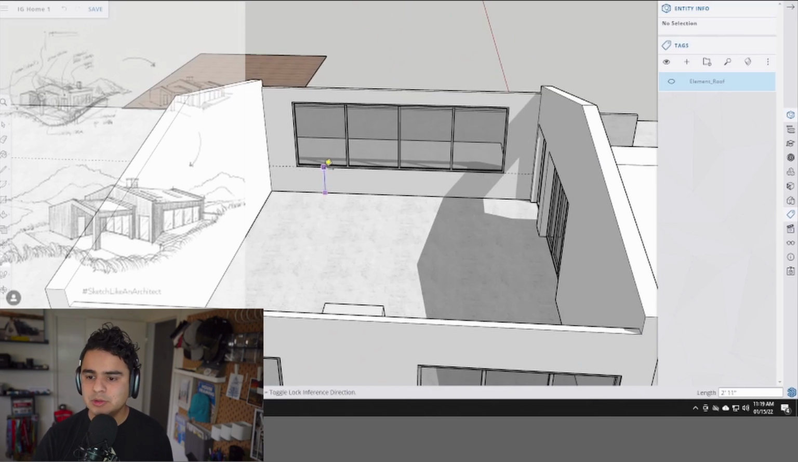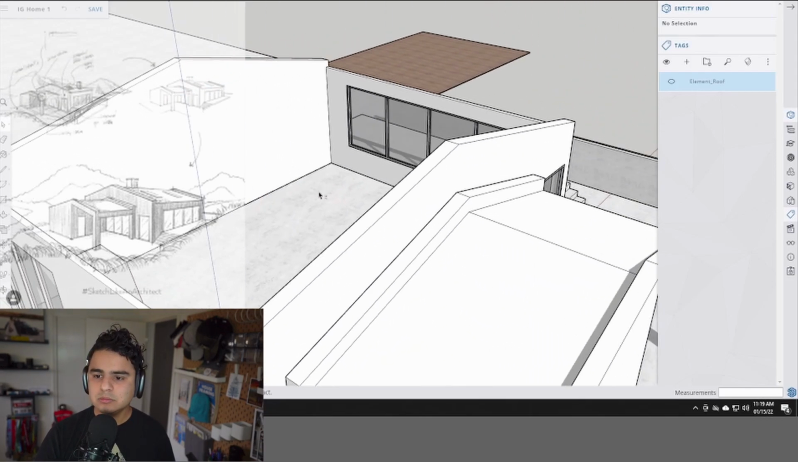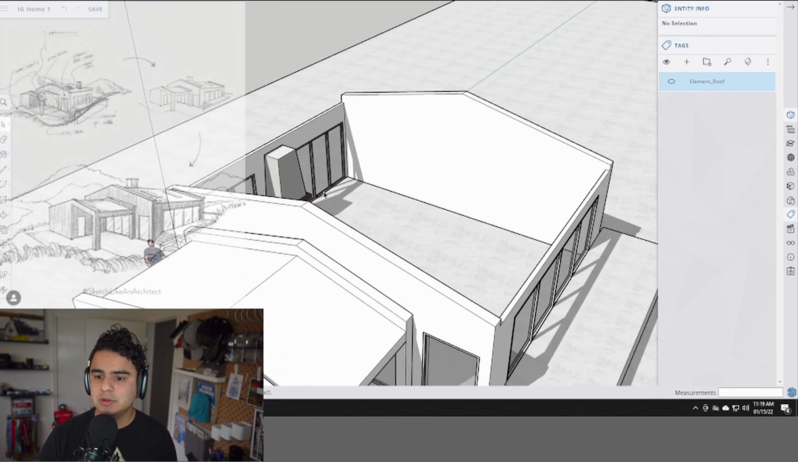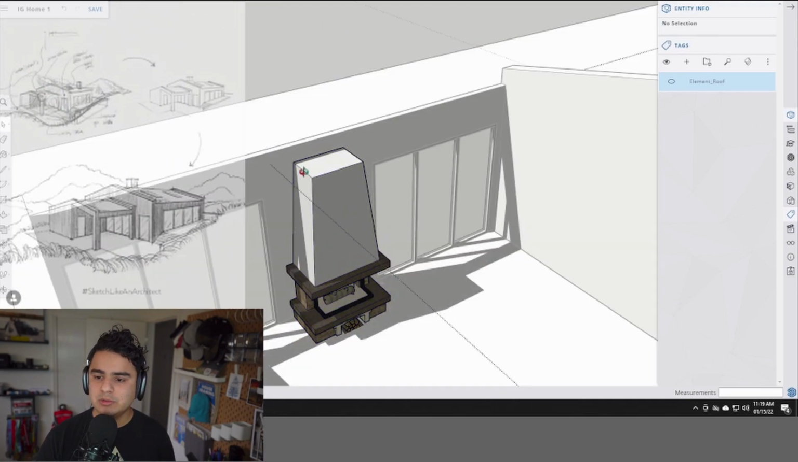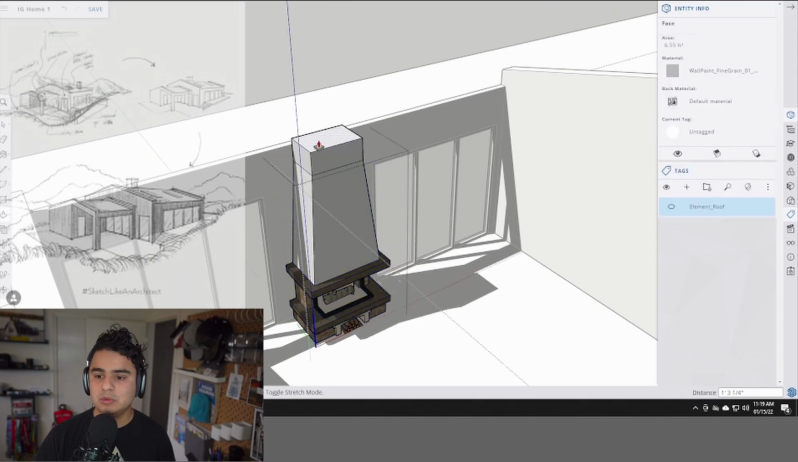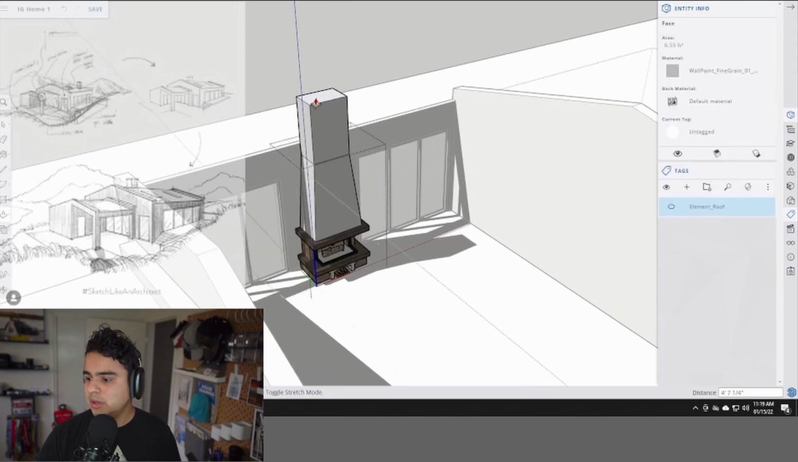So this dimension is 2'11". So that actually kind of works out to where a countertop is about 34 inches tall, 36 inches. Where that area could be used as a kitchen. The next thing we can do is just take the top of this and we'll just pull it through.